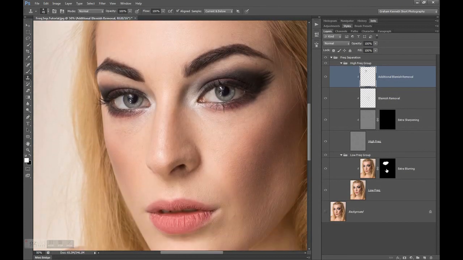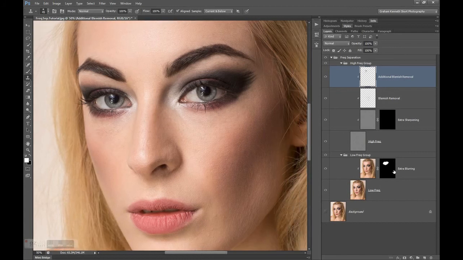Okie dokie. So, next thing I want to show you is how we can even out skin tone a little bit. And to do that, we're going to use our extra blurring layer again. We're going to quickly grab a white brush. And the idea here is to just paint over the areas of skin where you want that skin tone evened out slightly. Now, it's such a subtle effect, but when it's done and you switch it on and off, you will notice it. So as you're doing it, you can't really see that it's making much of an effect at all.